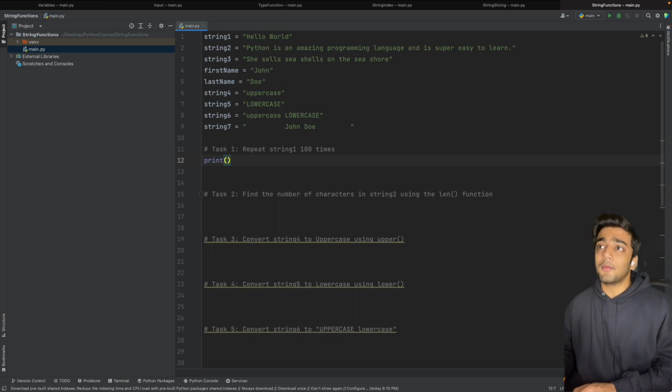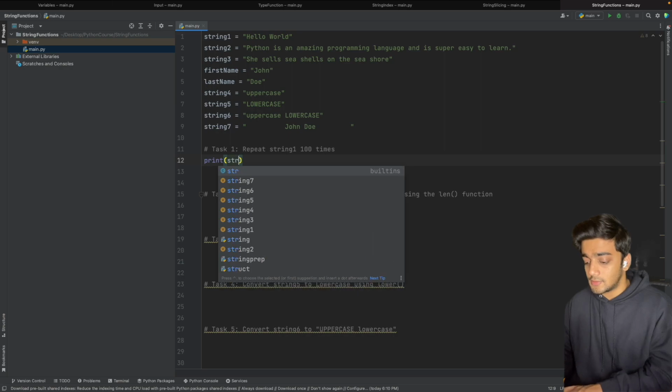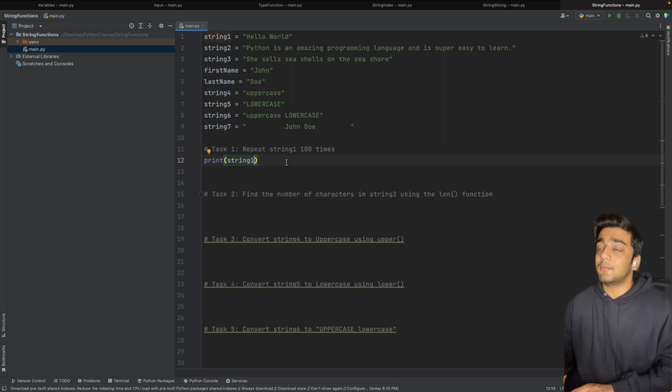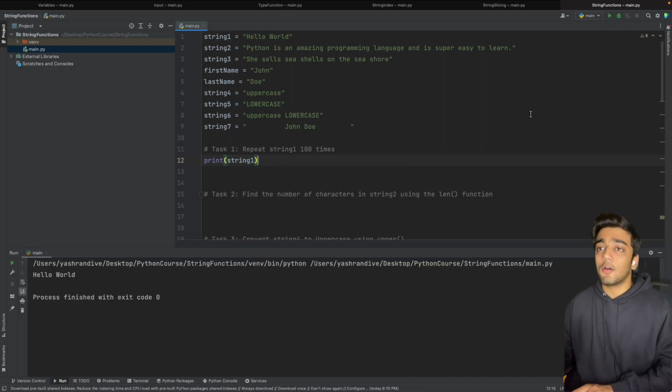So in this case, you want to repeat string 1. So simply, let's just start with printing string 1 first. So string 1 inside the print statement. And then we click on run. Once that happens, we can see that string 1, that is hello world, prints in our output tab. Now, let's move ahead and repeat string 1 100 times.